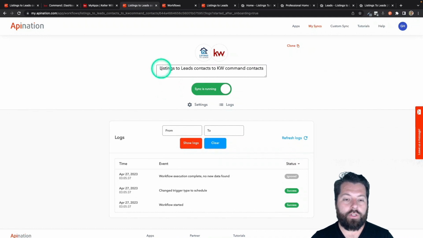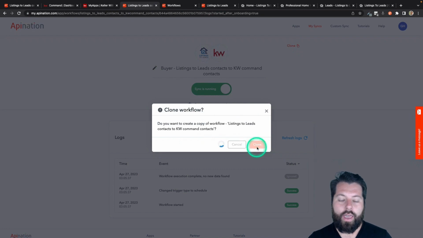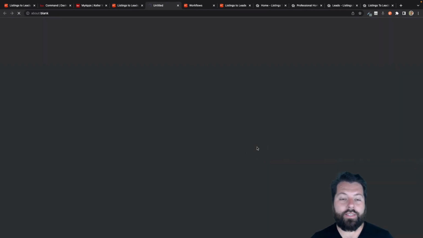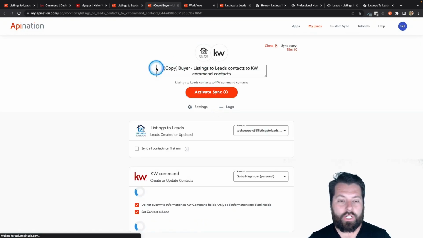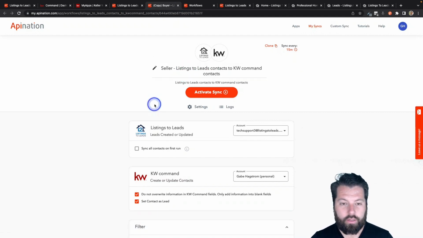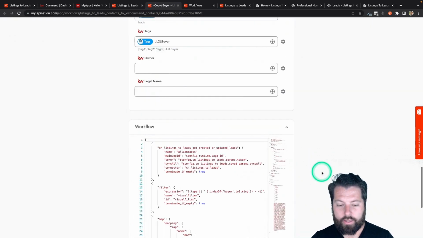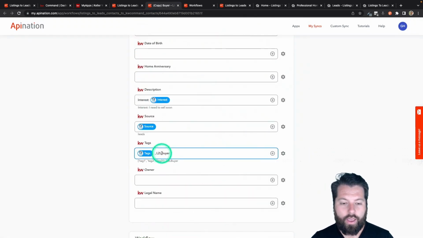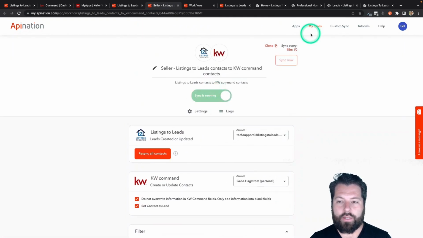So first I'm going to name this sync buyer, and then I'm going to clone it. And this clone will set up as a seller sync. So I'm going to change the name from buyer to seller. And then I'm just going to change the filter from buyer to seller. And then I'm going to change that tag from buyer to seller. And that's it. That's all it takes to set up this clone sync, activate this sync.